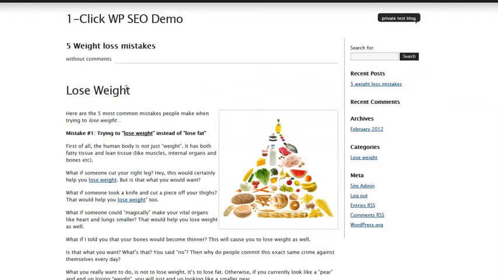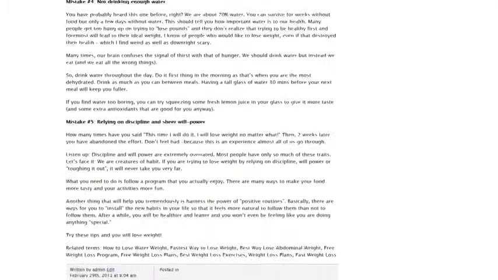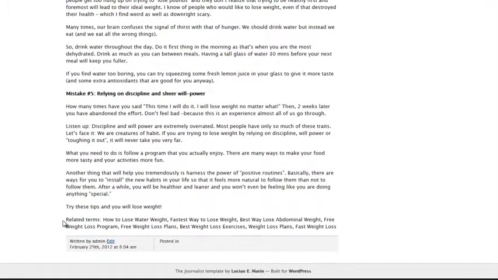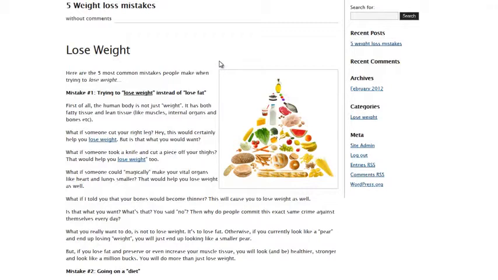You see that the term lose weight has been added in H1 tag up here. It's underlined, shown in italics. There's a link back to the post itself, a link back to the home page. The image itself, if we view source, will be named loseweight.jpg. You also see that the alt tag is lose weight. At the bottom of the content, you can see these related terms, how to lose water weight, fastest way to lose weight, etc., etc. And basically this is it. It's that simple to optimize your content for the search engines.